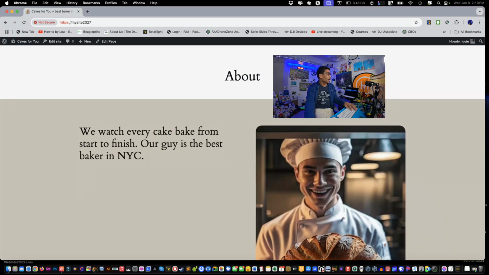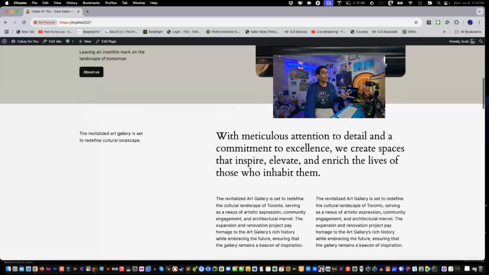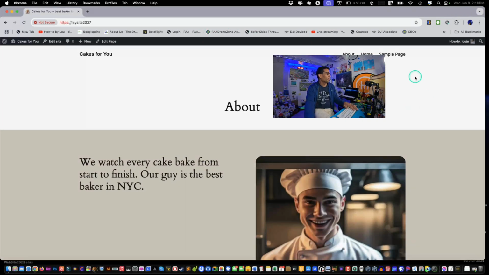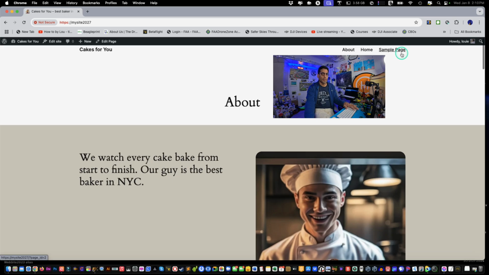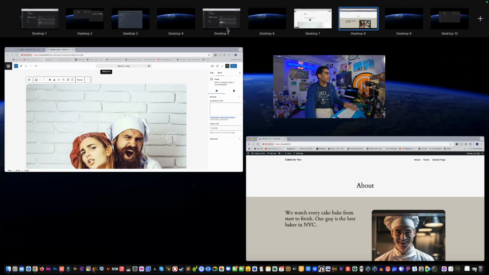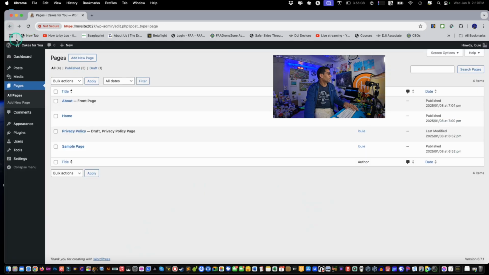We watch every cake bake from start to finish. Our guy is the best baker in NYC, etc. And then you keep going on and on with each and every page. And you add another page, a contact us page. Contact us, you could leave an email, a phone number, etc. And then when you get your stuff from your web server, you would put that in here.